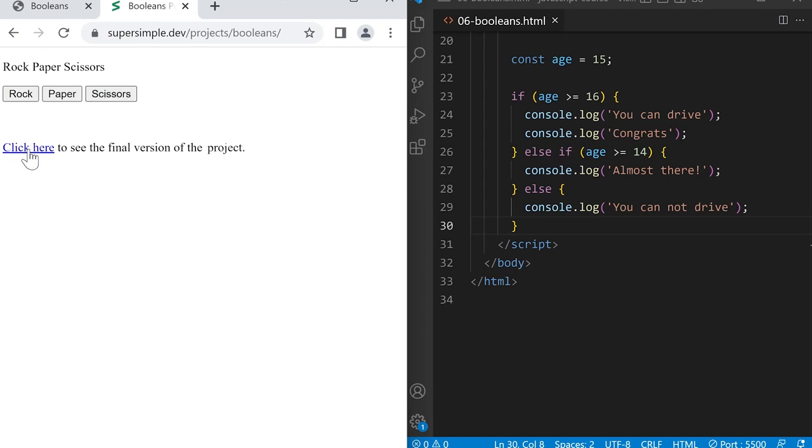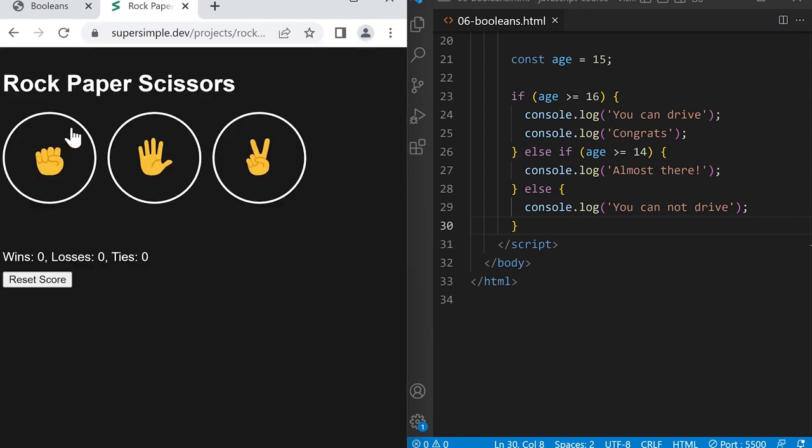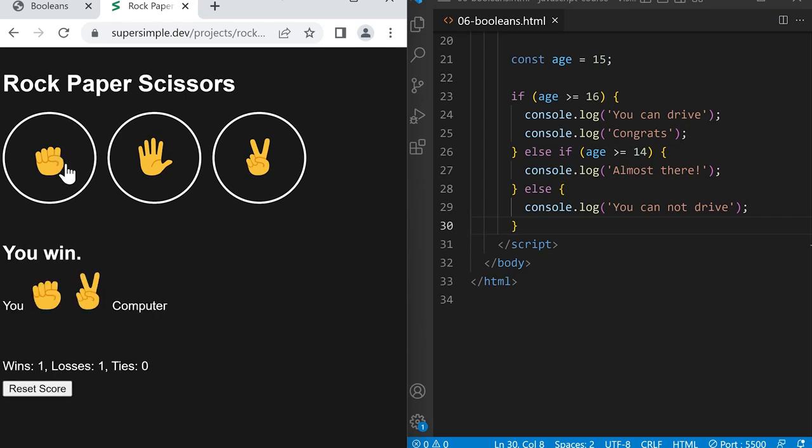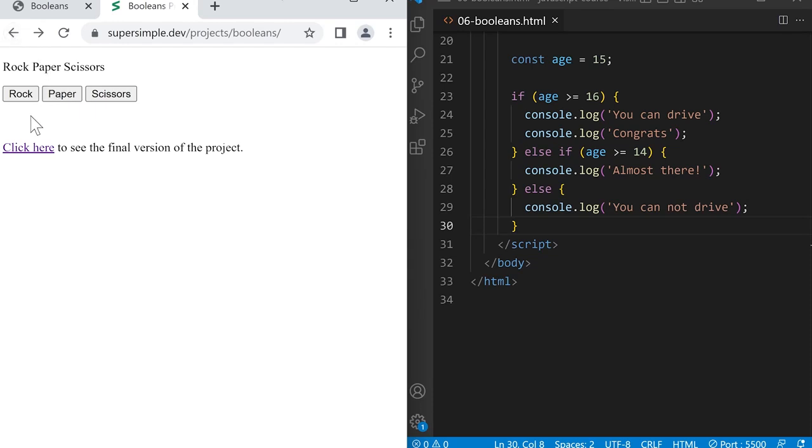And if we click this link, it will take us to the final version of this game. So in this game, we can pick a move, and then the computer will pick a random move, and it will show us the result. And we also have a score of how many times we won, lost, and tied. So we're going to build this as we go through the course. But for now, let's go back, and we're going to start by building this simple version of the game.